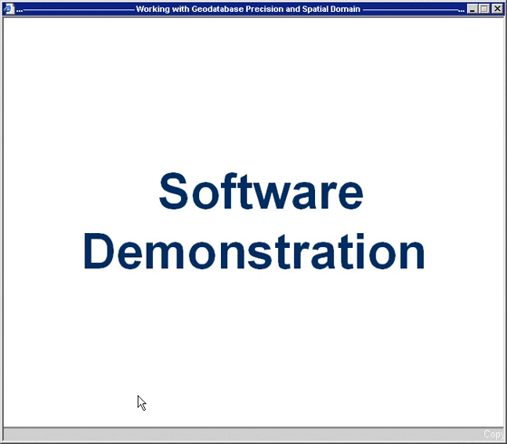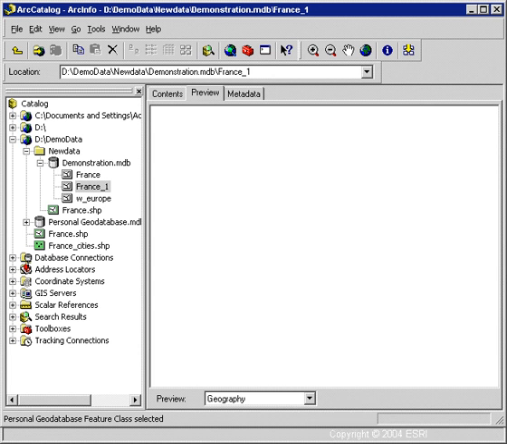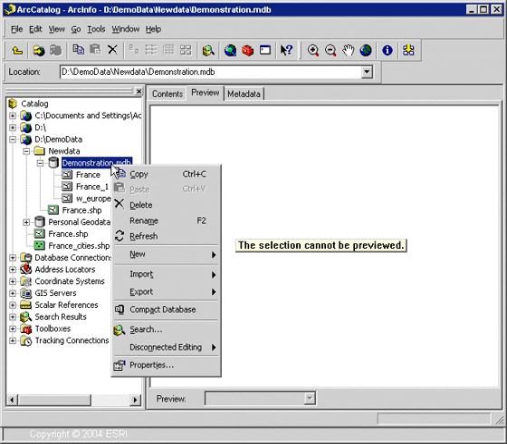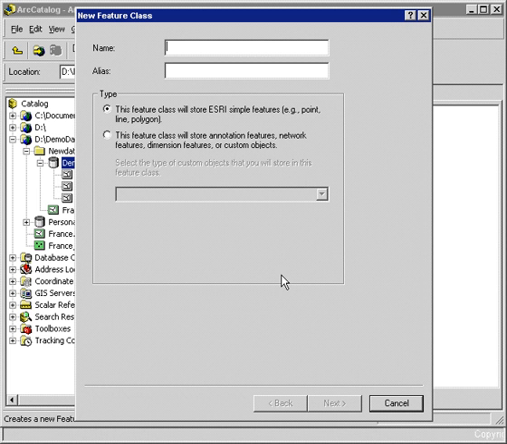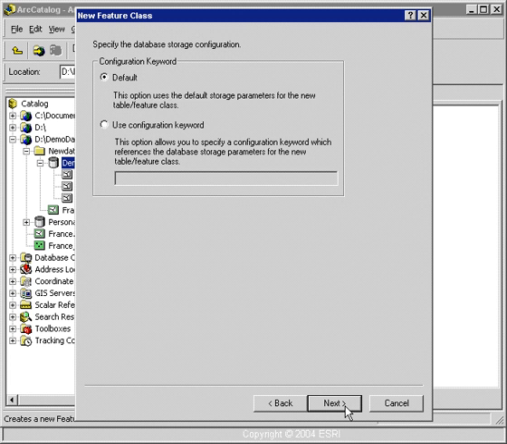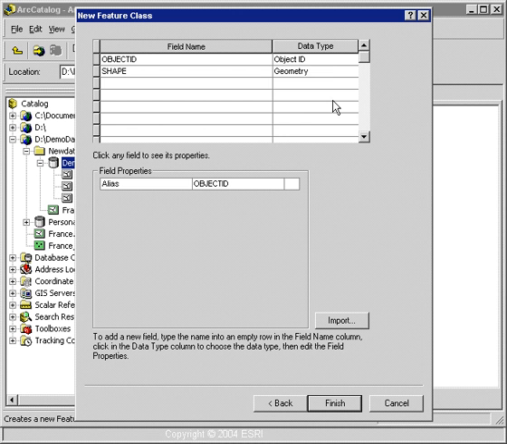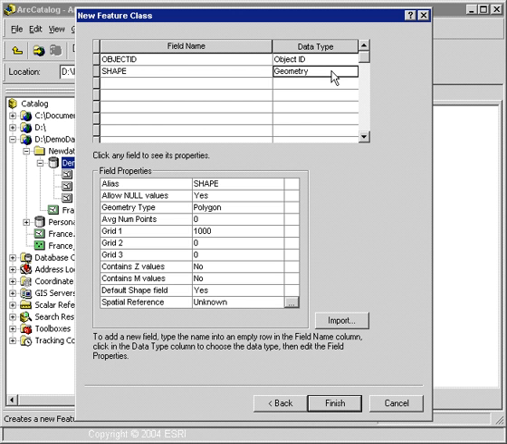Actually, let me show you how to do that. What I'm going to do, I'm going to create an empty feature class and associate an already defined spatial reference with it. And then I will import actual data into my feature class. So first thing I'm going to do is create an empty feature class. I'm right-clicking on my personal geodatabase. I'm going to click New. I'm going to click Feature Class. And let's call it France 3. Click Next, accept the defaults. And now I'm going to go to my geometry under Data Type, expand that. As you can see, the spatial reference is unknown.